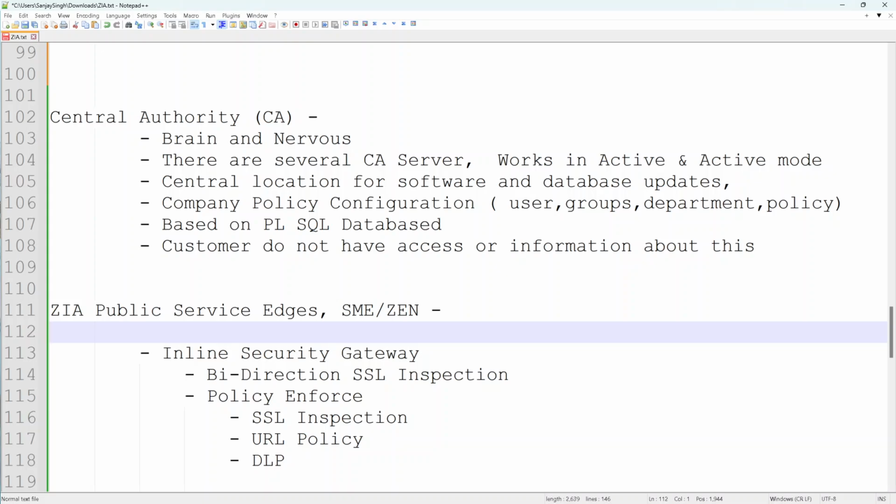Traffic goes to a data center. A data center has multiple SMEs, and on these SMEs, configuration is downloaded from the central authority, and based on that, user data is processed and policies are enforced. What kind of policy? Any policy, like SSL inspection policy, URL filtering policy, a DLP policy, and all these configurations are applied to that particular user data.